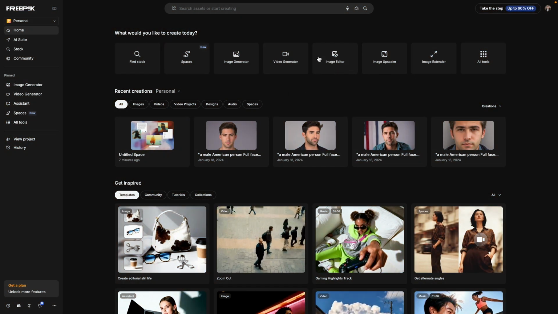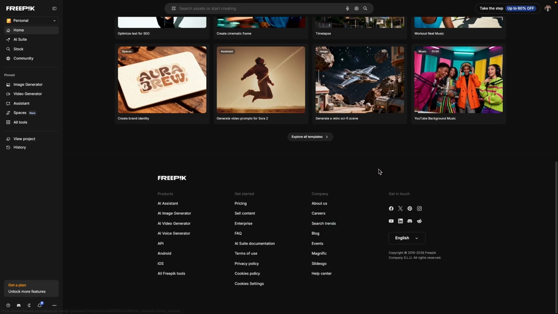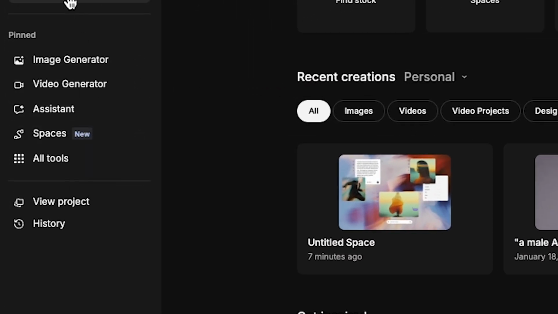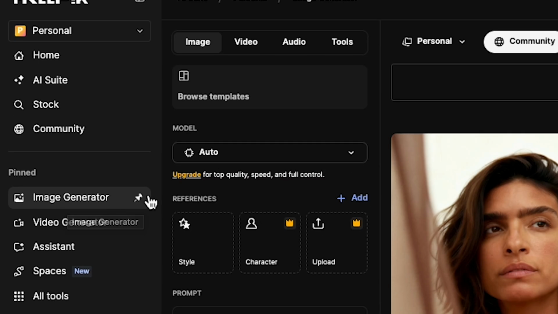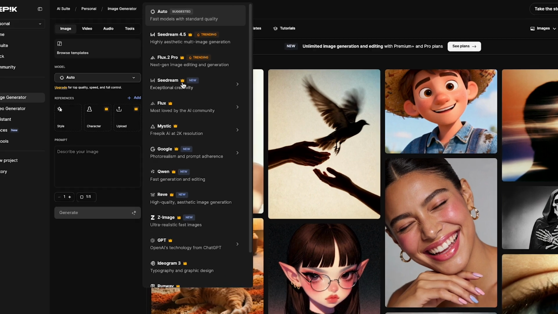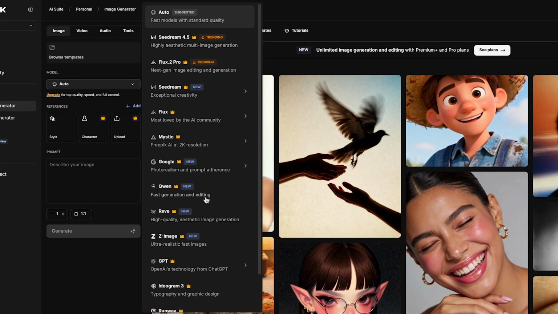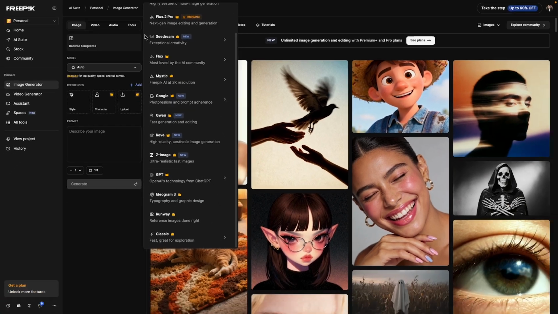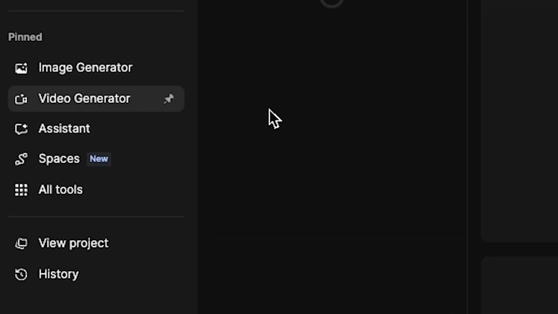Let's start with Freepik. Freepik is widely known for its design assets, and more recently, they've added AI features for both image and video generation as part of their AI suite. In terms of power, Freepik is actually quite strong when it comes to image generation. You get access to several solid image models, which makes it useful for thumbnails, visual assets, and other static content. However, when it comes to video generation, Freepik starts to fall short.